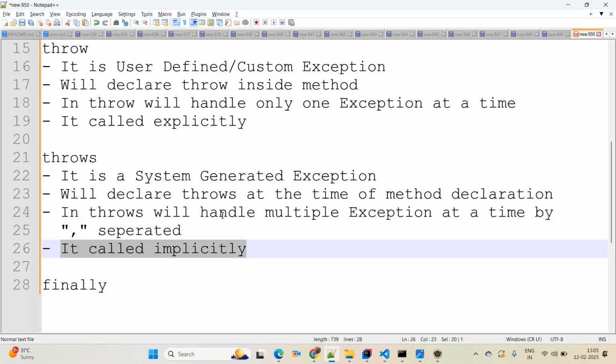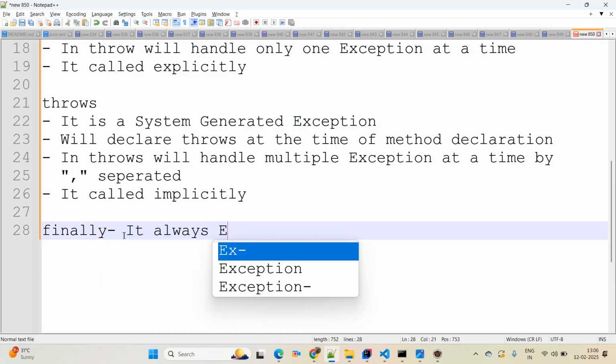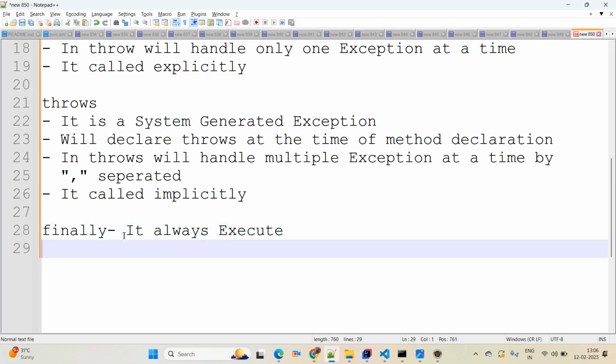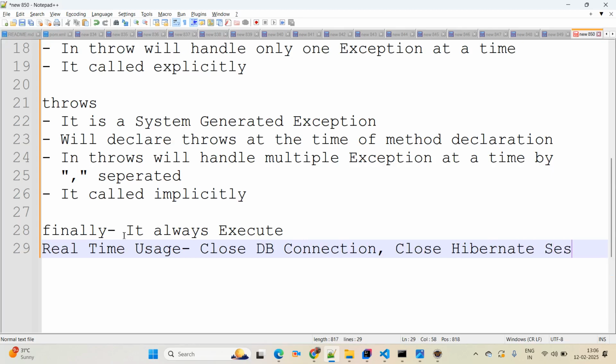Now coming to finally, it is a block. It always executes, right? And what is the real-time usage of the finally block? A real-time usage, like you can close the database connection, close the Hibernate session. Such types of code snippets you can simply add within the finally block. I'm just giving here close DB connection, DB means database, close Hibernate session, etc.